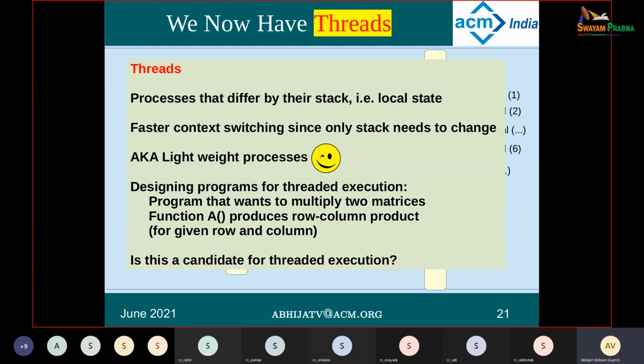But this is as far as only execution of the processes is concerned. Turning the coin back, can we think of designing programs for threaded execution? That is, you write programs by explicitly understanding that only a small part of the context changes and just switch between them. If we do that, then we will have processes with different threads of execution. Okay. So consider a program that wants to multiply two matrices.